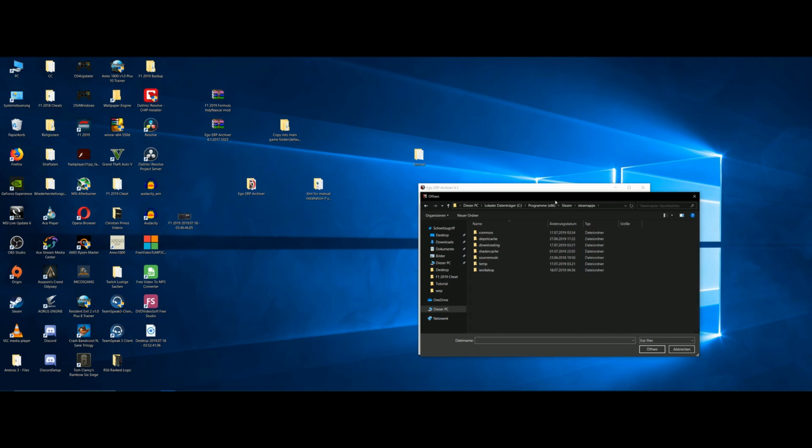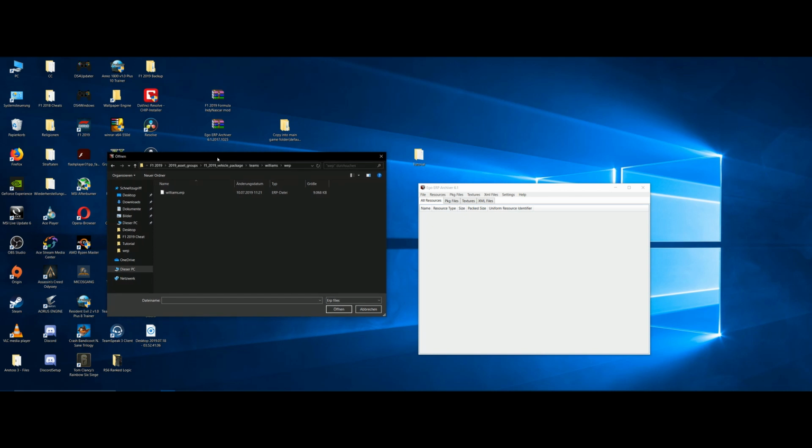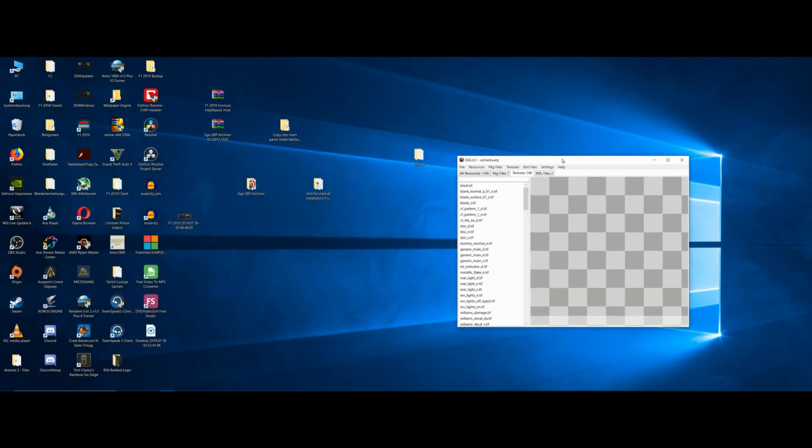Going here, it's the same. Steam apps, asset groups, F1 2019 vehicle package, teams. Then we go into Williams, open this, and we have here the Williams ERP. Then we open it, click on the Williams, open, yes.